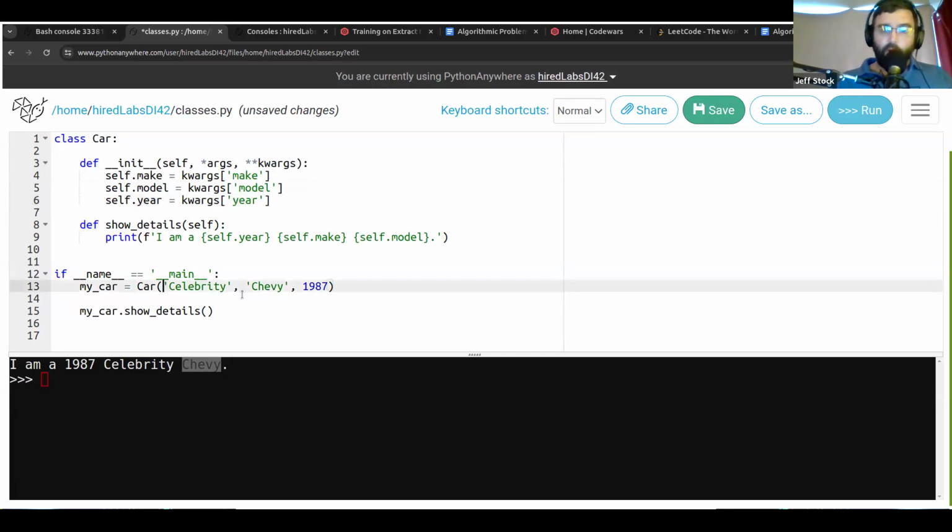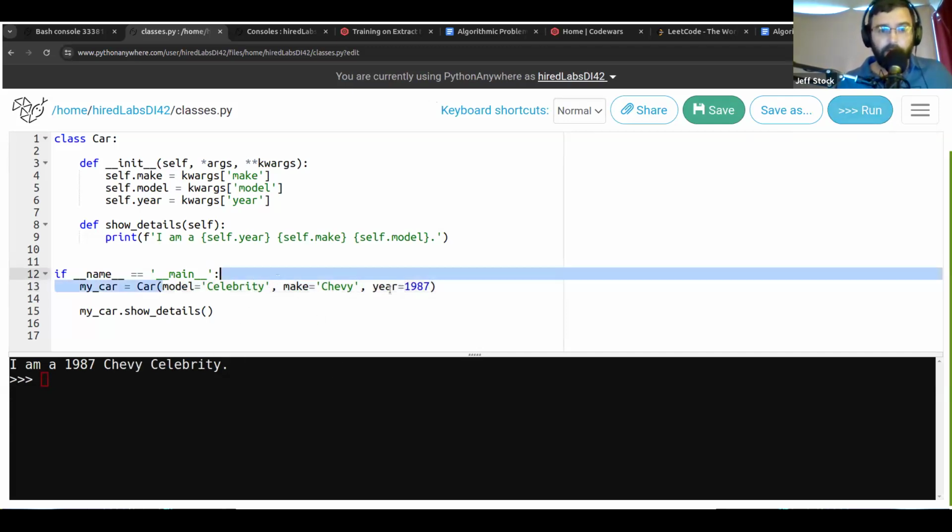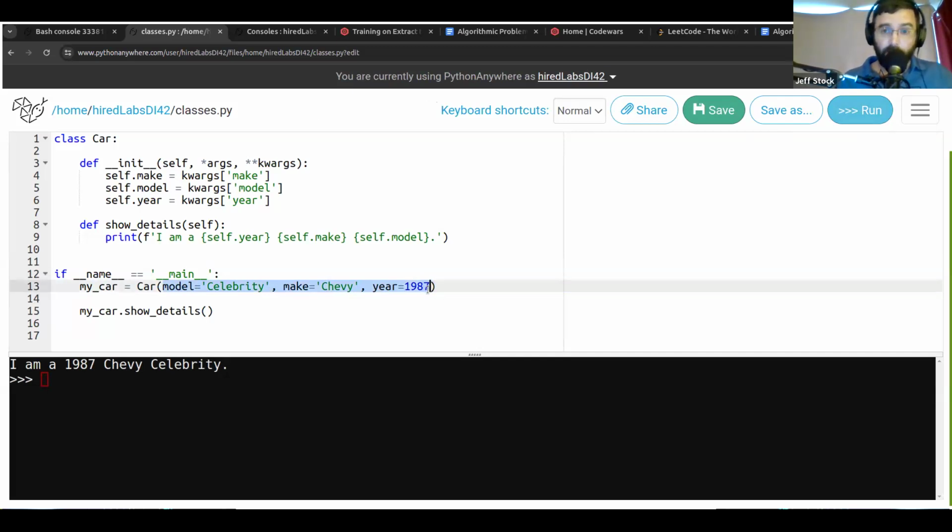Now what's cool about that is that the order down here doesn't matter. They can go in any order, but you just have to be explicit on what is what. So the way you do that is you say that celebrity, that's the model. So we're going to say model is celebrity. And this is just variable assignments the way we've done it before. The make is Chevy. And the year is 1987. So now when I run this, it should give me the string in the proper order, say 1987 Chevy celebrity. And it does. So it doesn't matter what order I put in my arguments when I call this method, it's going to print it out exactly the same way.